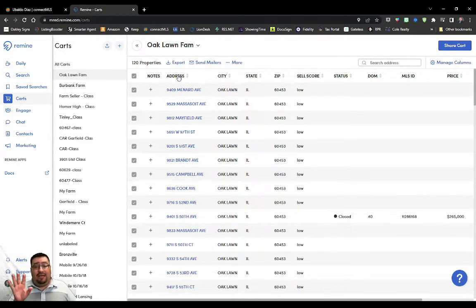I personally like the REMINE people because the cost is fairly inexpensive for the amount of postcards I'm going to send, and they already have pre-made templates, and it's all right here. Like I don't have to export or import or anything. Everything is right here for me already. So I'm going to go ahead and I'm going to say send mailers.